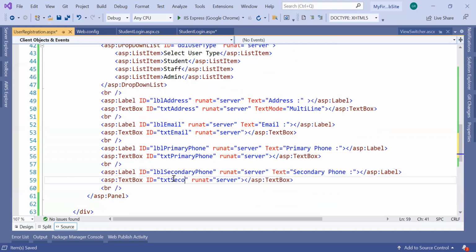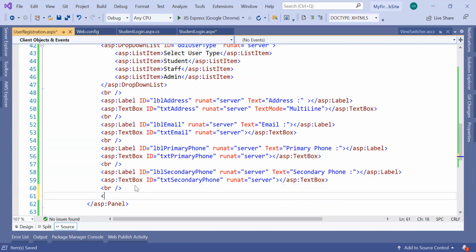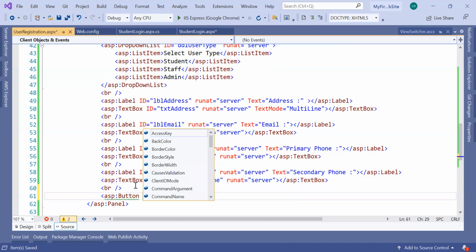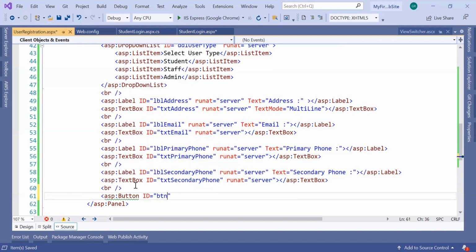Txt secondary. Now, finally, I'm going to place another control called ASP button for saving. ID is equal to btn save user. Run at is equal to server. And the text to be displayed on the button is Save User.